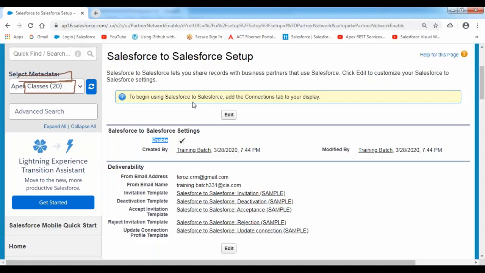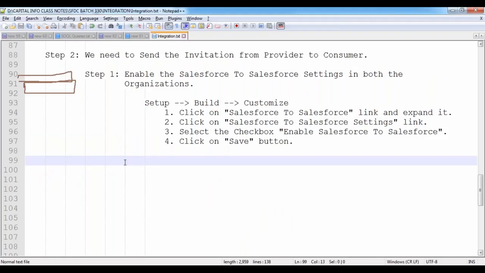So now both the organizations are enabled and ready to send the data. The provider is ready to send the data and the consumer is ready to receive the data. They have agreed. Now we need to map the connection, which is not yet established, because I have so many Salesforce accounts available here. Who is sending and who is receiving? So we have to provide the invitation over here. Now, what needs to be done? As a step 2 inside this.